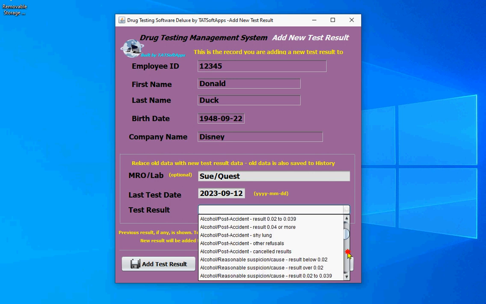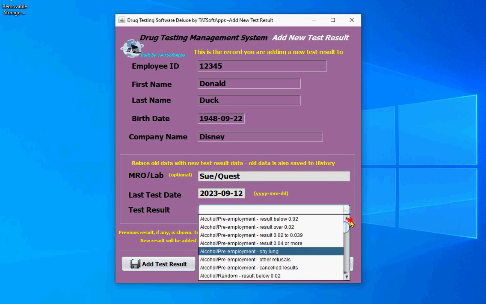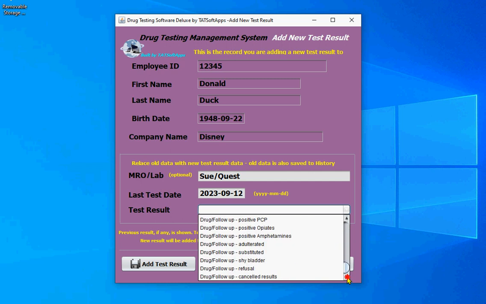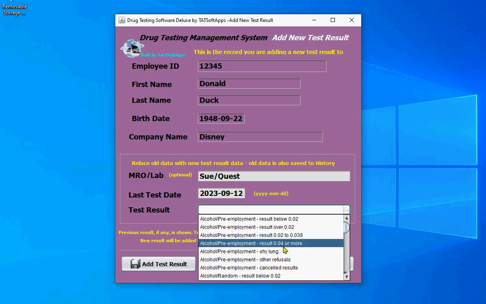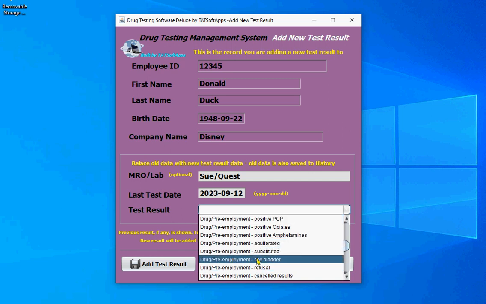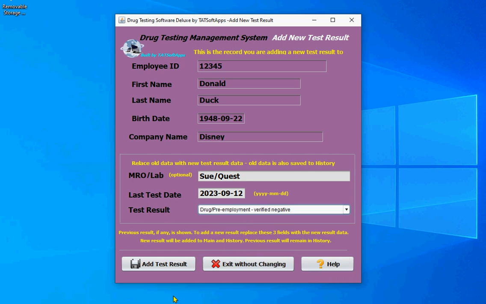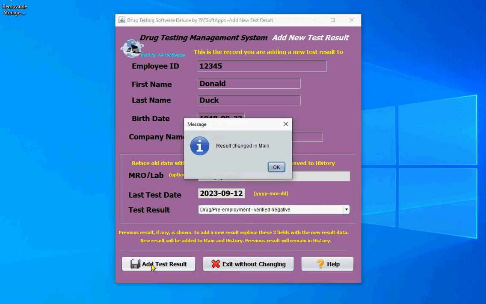So we've got all of our valid DOT drug and alcohol test results, all the ones that go into the DOT MIS data collection form. They're all in here, over 100 of them. They're all pre-populated. Here are all the alcohol ones, here are all the drug ones, like drug pre-employment. That keeps you from having to type them out. You can select them. So we're going to go with verified negative pre-employment right there. And then we're just going to hit add test result.